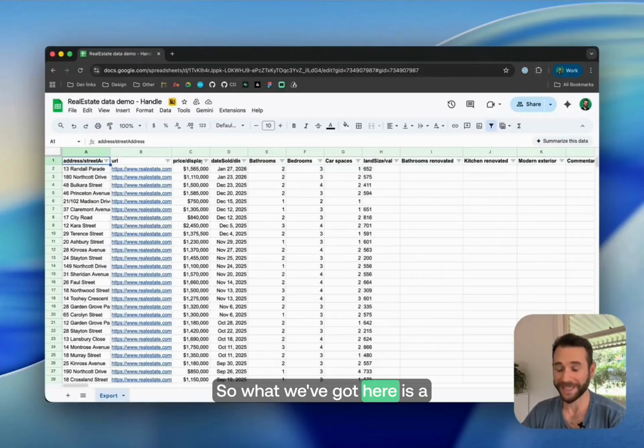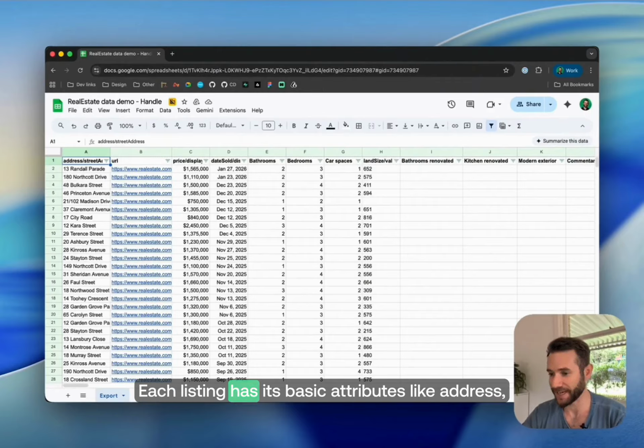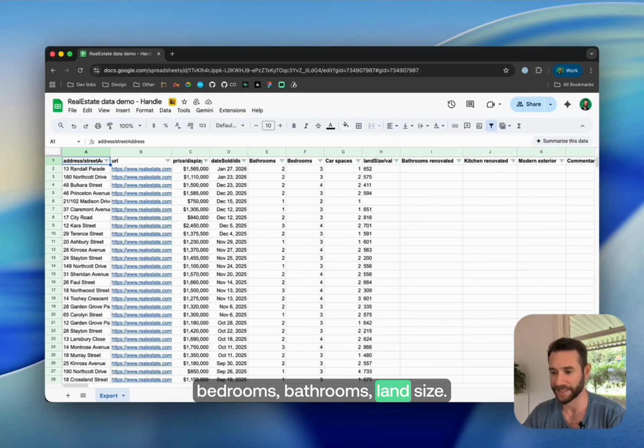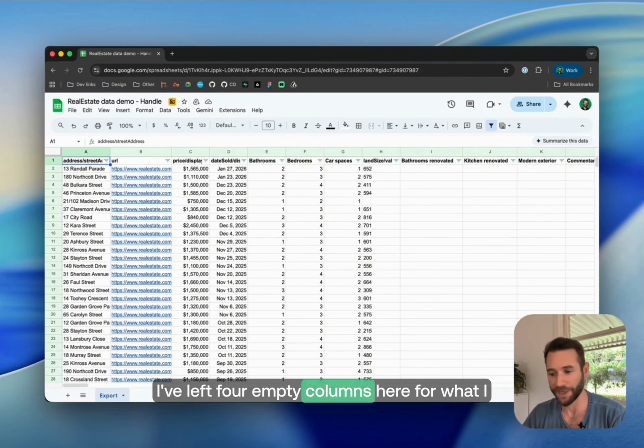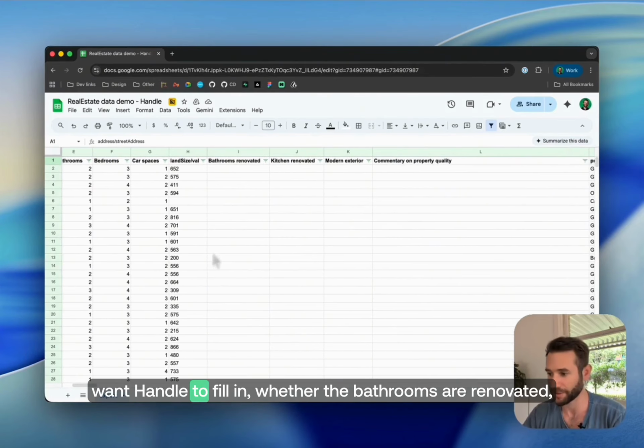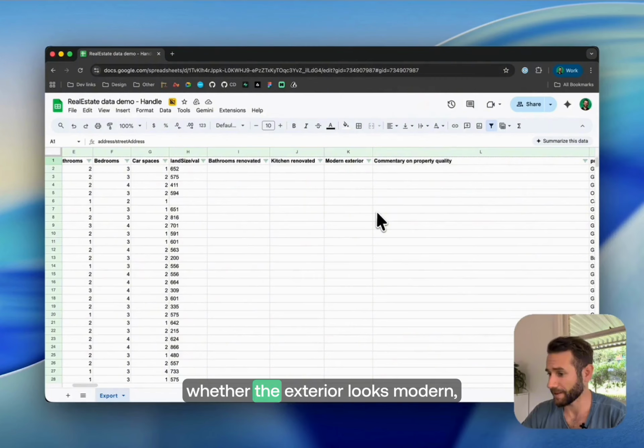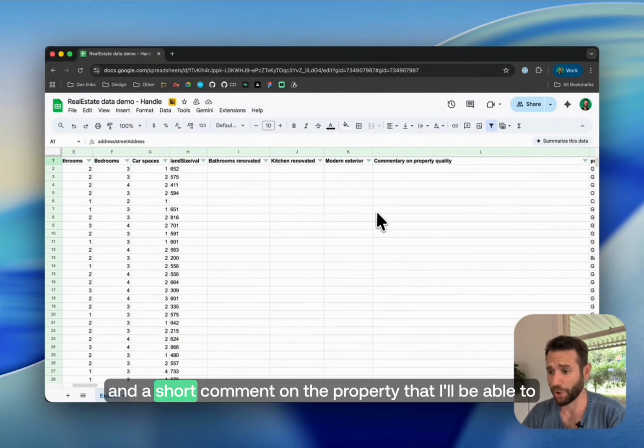So what we've got here is a data dump of 2 years of recently sold listings in my suburb. Each listing has its basic attributes like address, bedrooms, bathrooms, land size. I've left 4 empty columns here for what I want Handle to fill in: whether the bathrooms are renovated, whether the kitchen is renovated, whether the exterior looks modern, and a short comment on the property that I'll be able to consume at a glance instead of the agent's biased pitch.